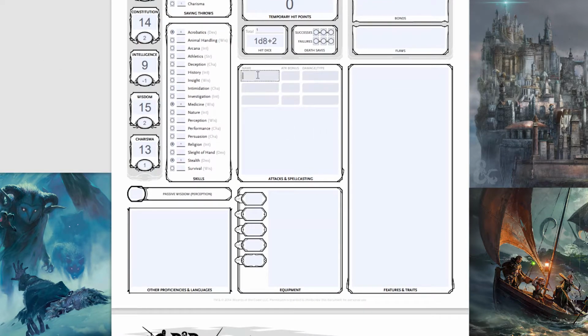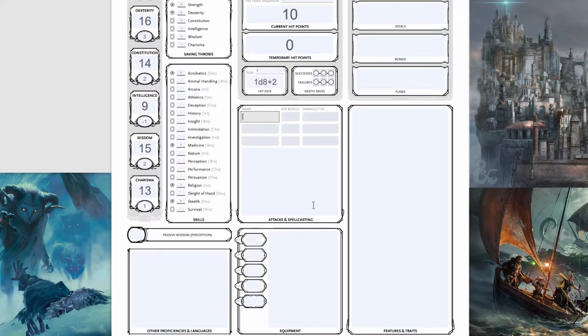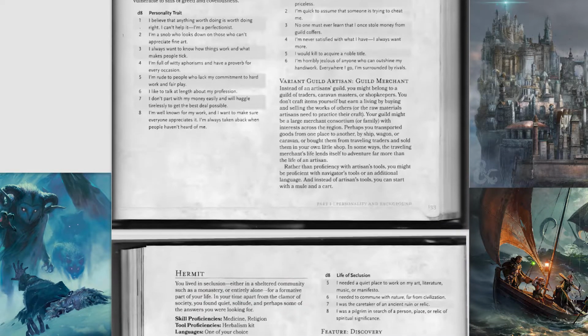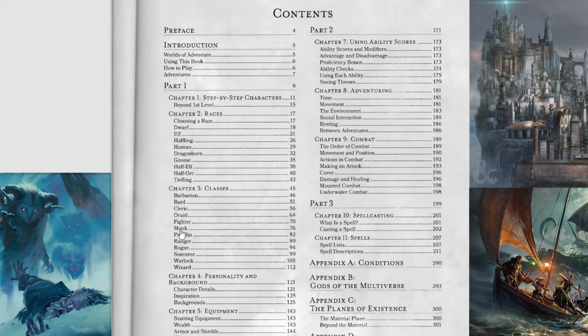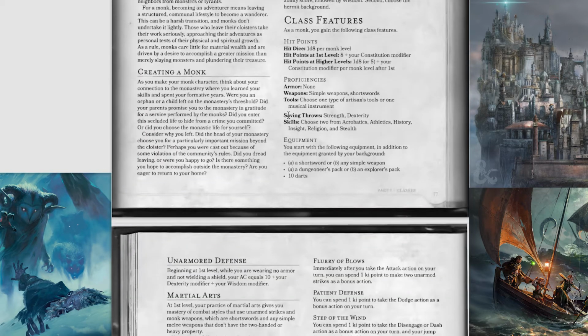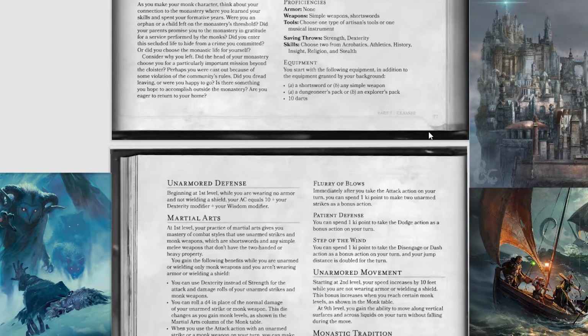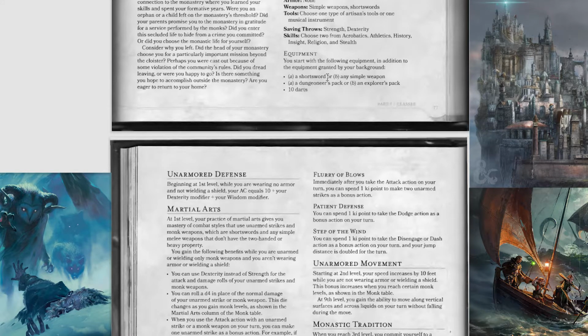Let's see here. Attacks. We're a monk, right? So we want, like, fist. Fist is always fun. But no, your class gives you a list of basic starting equipment. So if we go back to the monk here. Here we are, starting equipment. You start with the following equipment in addition to any equipment granted by your background. So we can have either a short sword or any simple weapon, a dungeoneer's pack or an explorer's pack, and then we just get 10 darts.